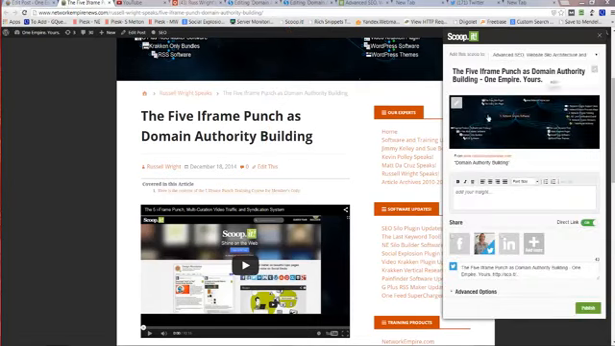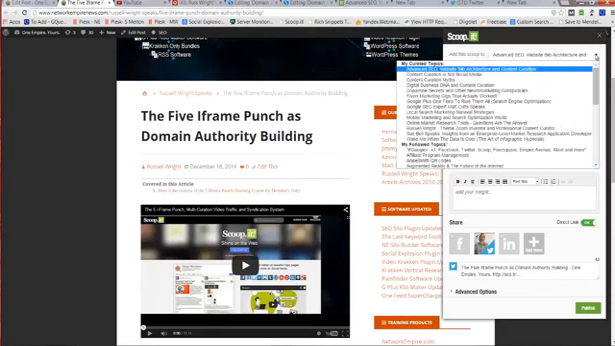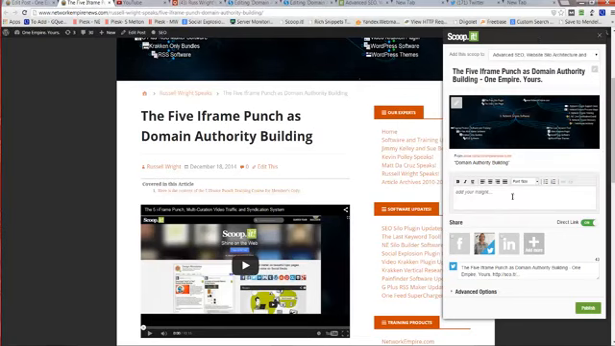Okay, you can see what it does when you click that Scoop It toolbar. It brings up the Scoop It customized bookmarklet and asks which themed magazine you would like to scoop this particular content into, in order to basically embed your content into a high domain authority curation magazine.